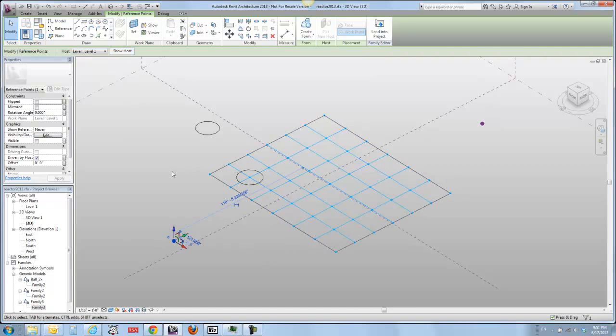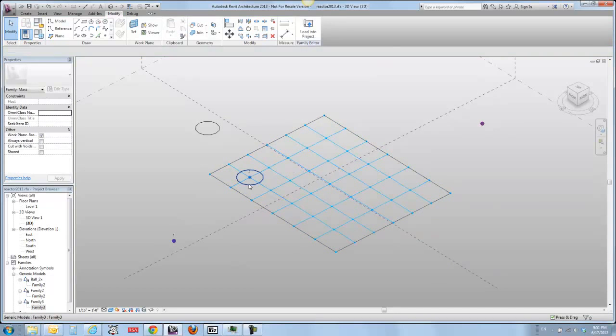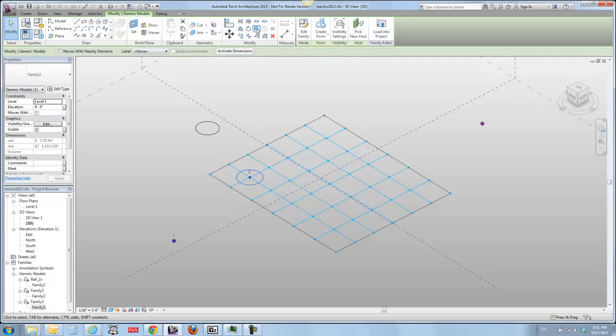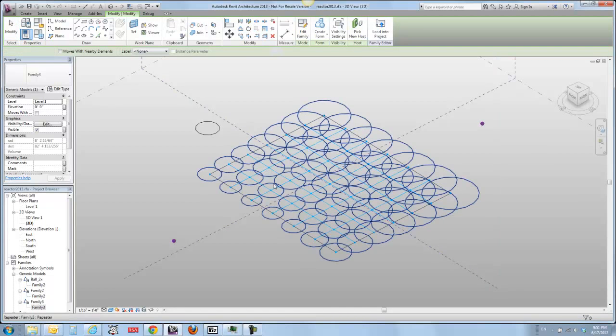Well, now what I want to do is spread it over this entire system. I can do that pretty easily by selecting this family. And then up here, we've got a very subtle change in 2013, which is Repeat, which is basically this little P added to what is usually the array tool. Now, if I hit Repeat, it's going to spread this loaded family over this entire system of nodes. Ta-da!